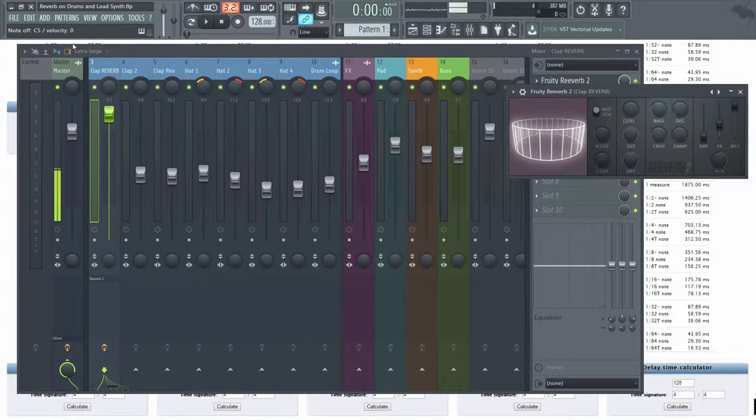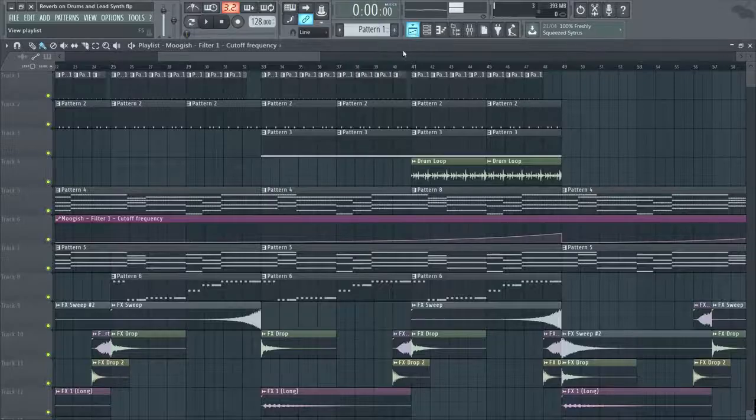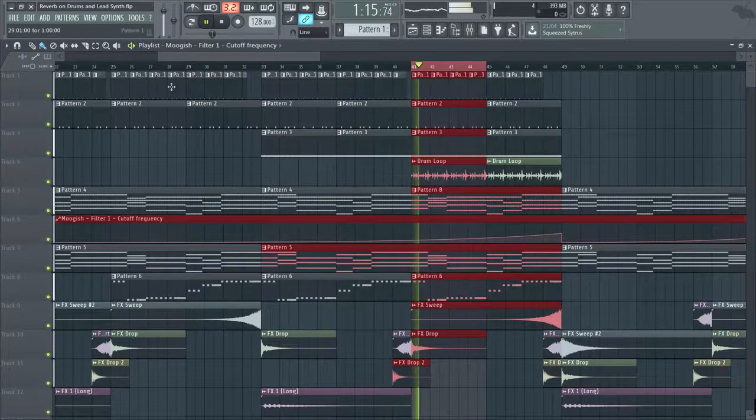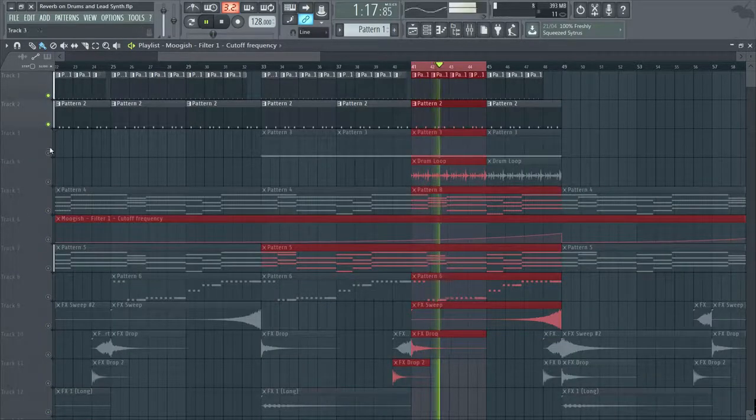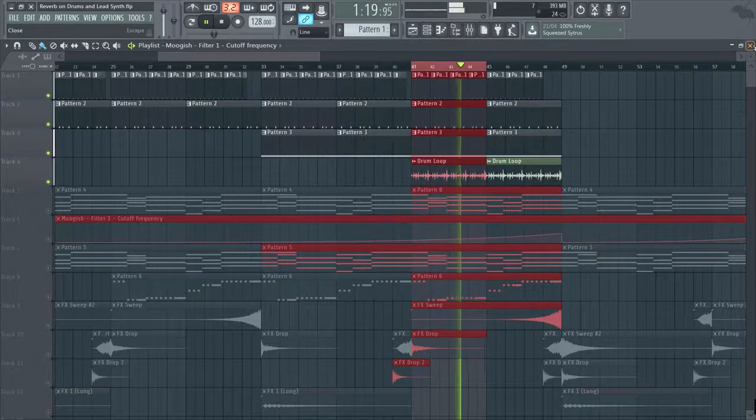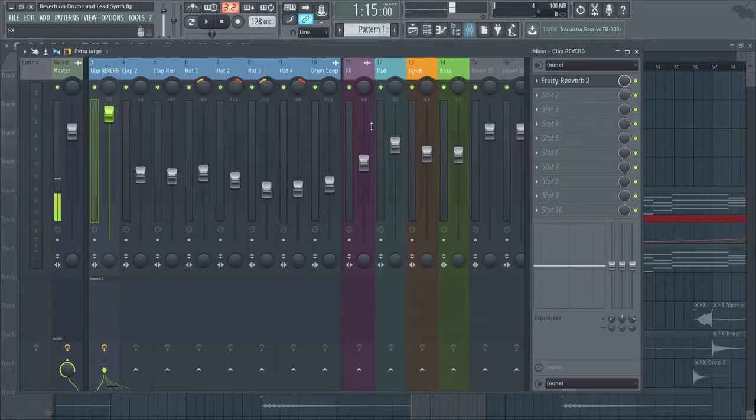So since we already have a clap send set up, let's first look at getting the reverb right there. I'm going to solo all of the drums in the playlist from bars 41 to 45 and then loop them. So let's go back to the mixer and solo clap 2 for a second, which is the clap we haven't looked at yet.